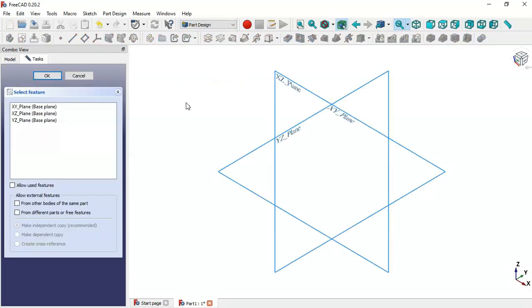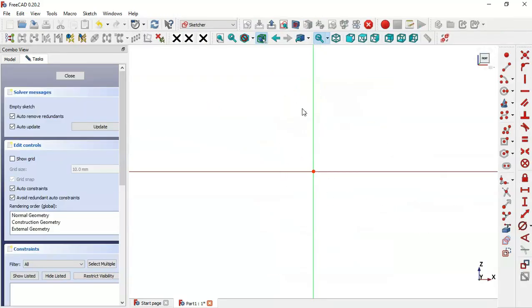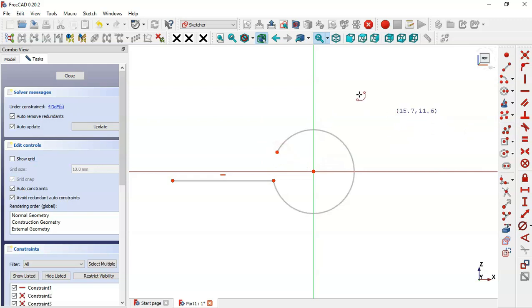I want to create this sketch in the axis plane, so here I click on this plane. Okay, and in this sketch I will draw a line and an arc, so I go to sketcher geometries here and I select this line tool and draw this horizontal line. And now I select this arc tool, I click on this origin point and now this end point, and I draw this arc here.